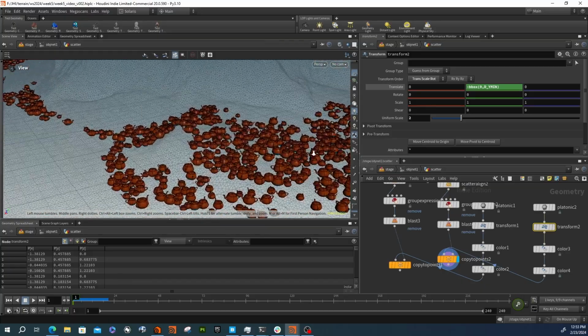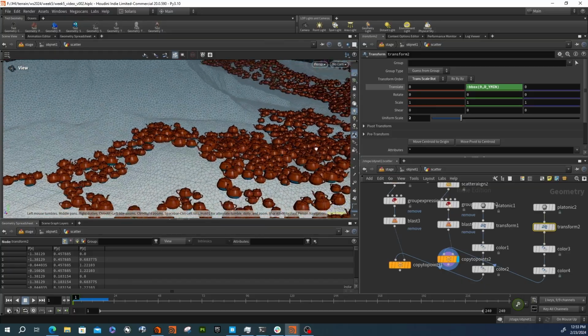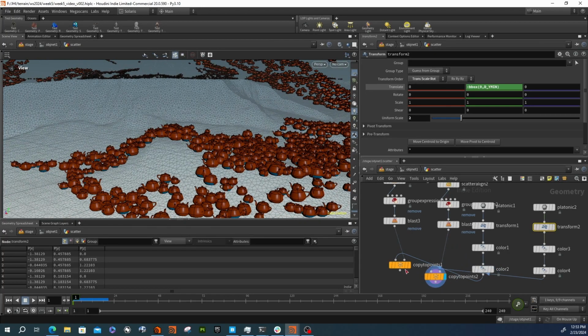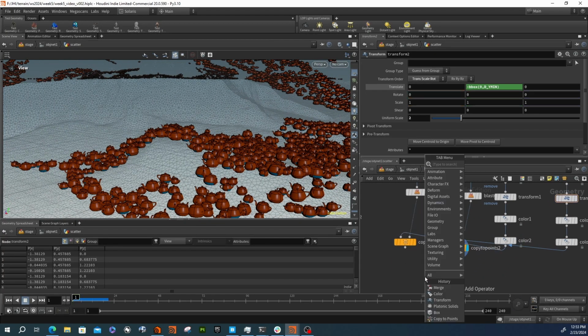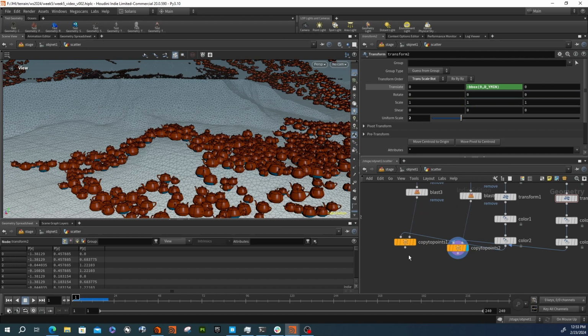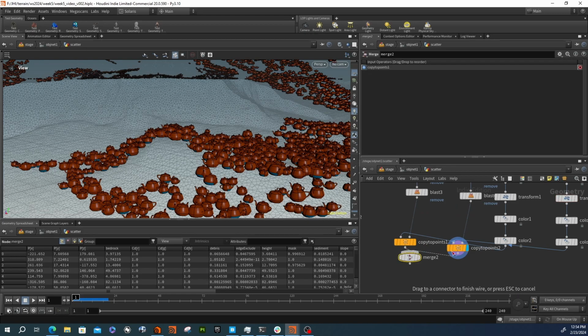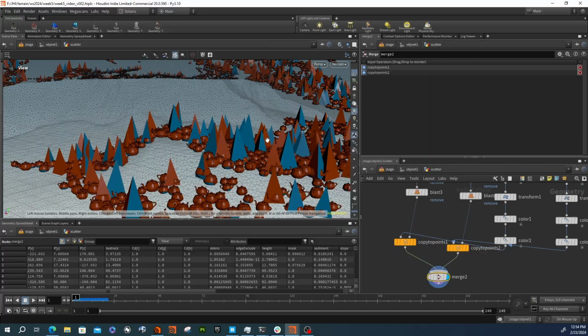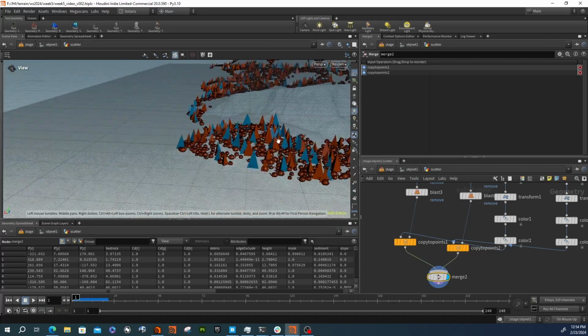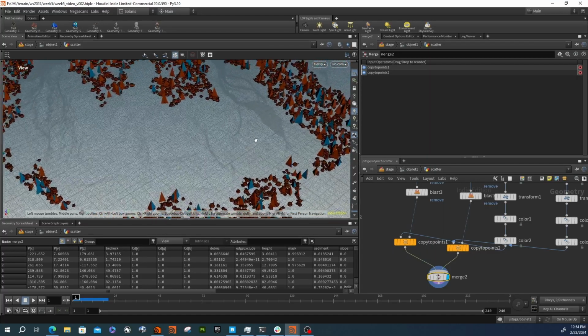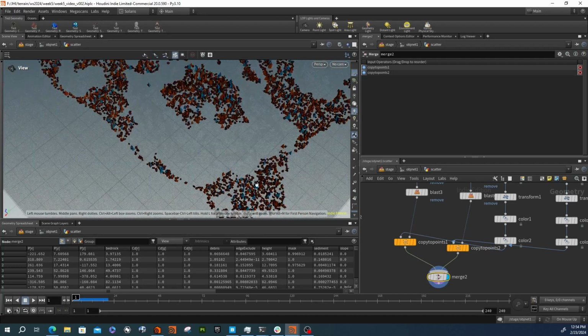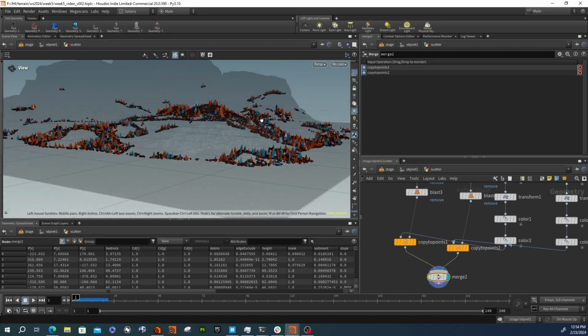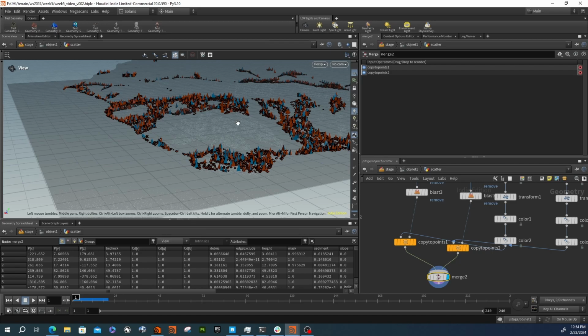And there's our teapots, right? And then we can merge these two together. So you just start layering up all the different scatter systems that you want in order to have your vegetation system, right? Because some of it's going to be grasses, some of it's going to be shrubs, some of it's going to be trees.